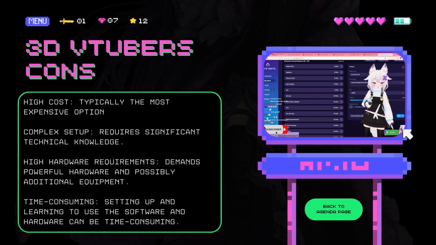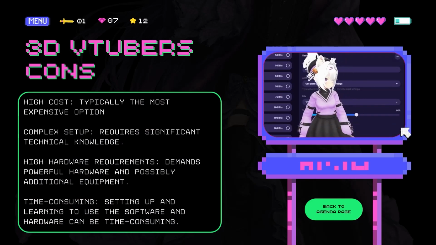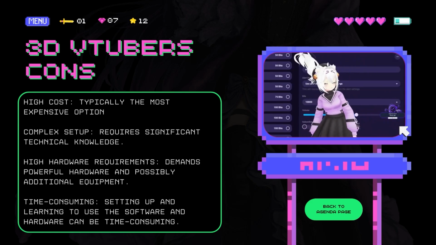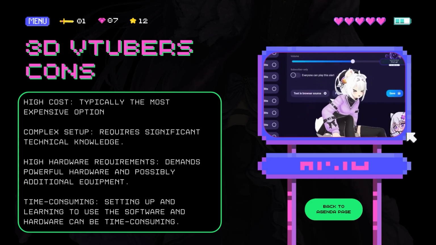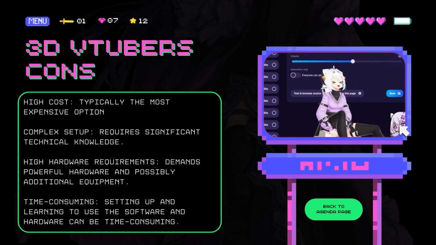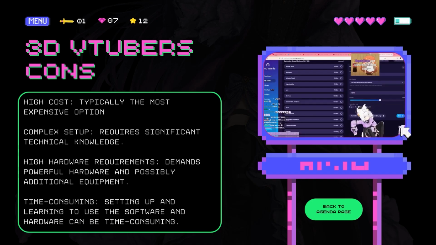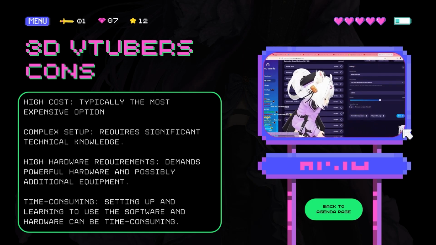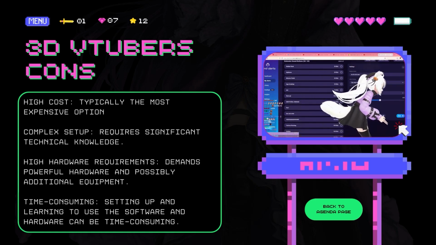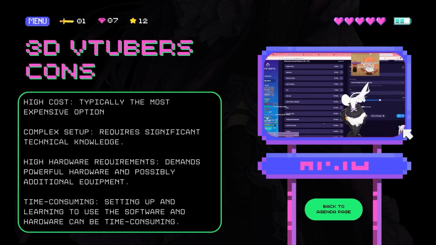However, the cons are typically the most expensive option due to the cost of creating a 3D model and the necessary equipment. It also requires significant technical knowledge to set up and maintain, and it also demands powerful hardware and possibly additional equipment like motion capture suits or VR setups. Setting up and learning to use the software and hardware can also be time consuming.